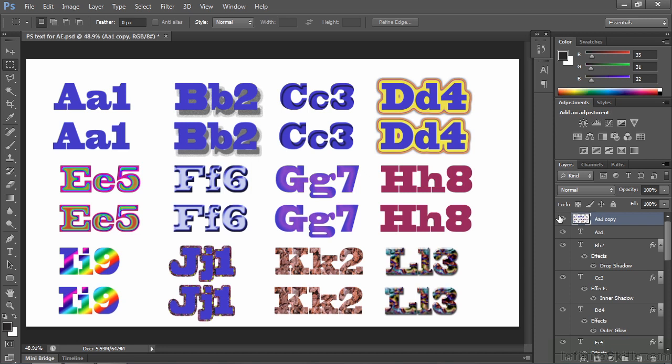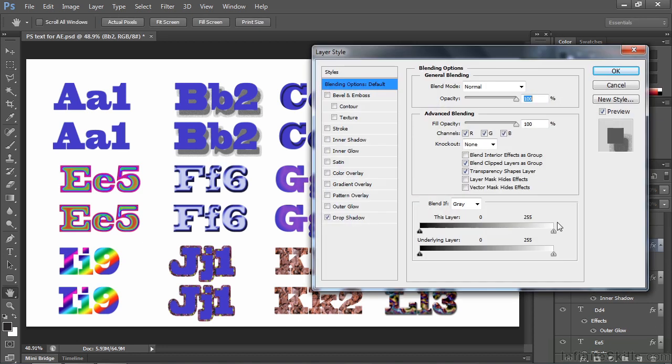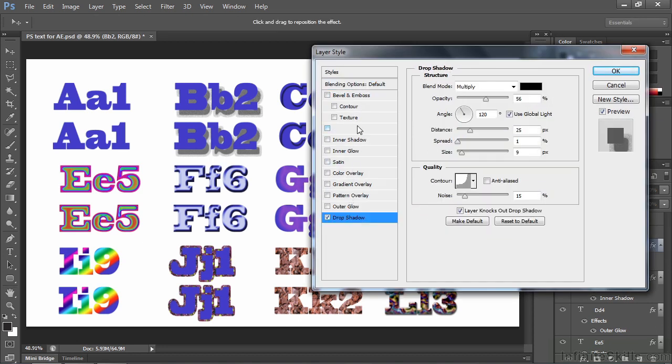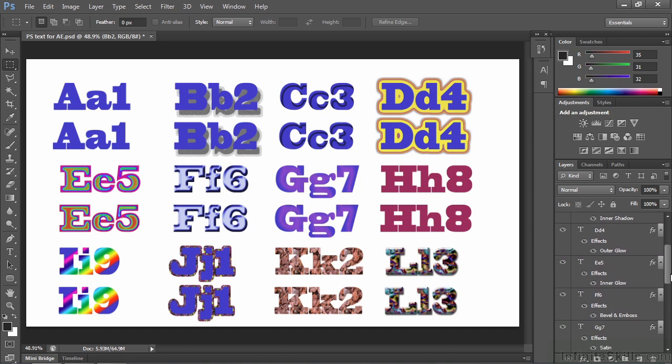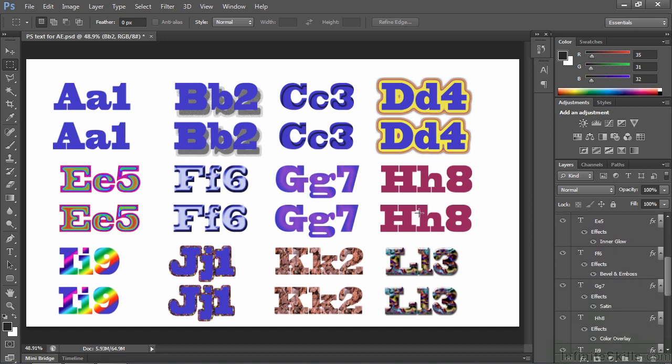So here we've got these individual text layers, and each one has a different layer style applied to it. For example, this one here is a drop shadow. If I click on the effects there, you can see there's the drop shadow applied inside the layer style dialog box down there. If you look down the line here, you can see inner shadow, outer glow. Scroll on down here. EE, for example, there is inner glow. FF is bevel and emboss. You can see how we go down the line here.